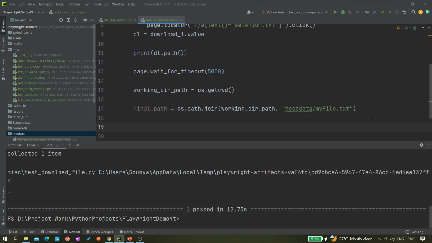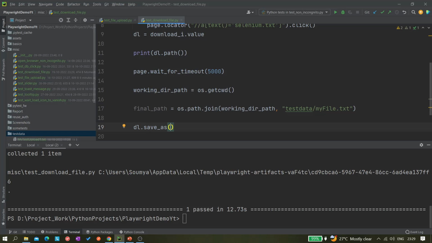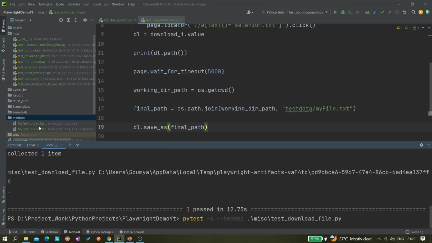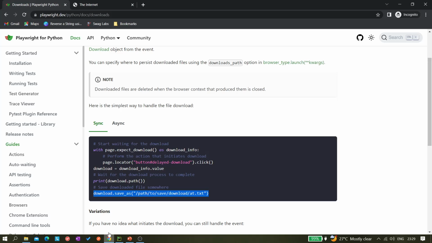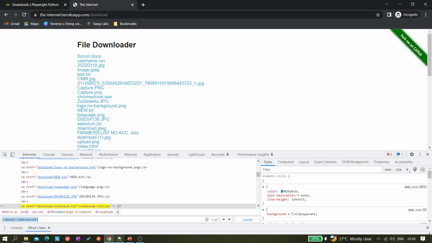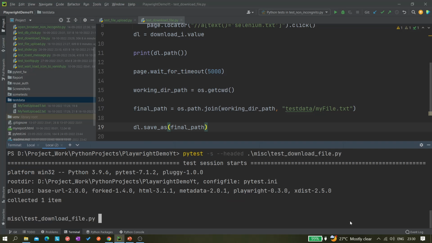And this path we have to use in dl.save_as. So dl, that is this download_info.value, dl.save_as, and let's pass this value final path. Now let's run it. You will see the file that is getting downloaded. We know the file which is getting downloaded, that is this one that I have already shown you. The same file should get saved here in this folder. Let me run it.